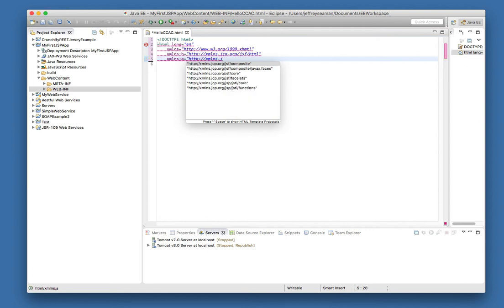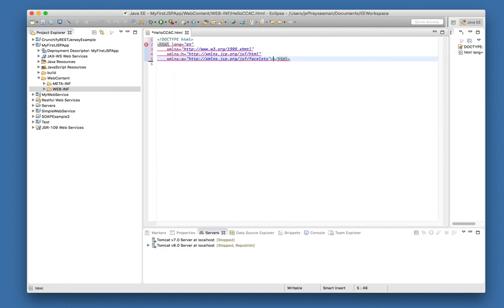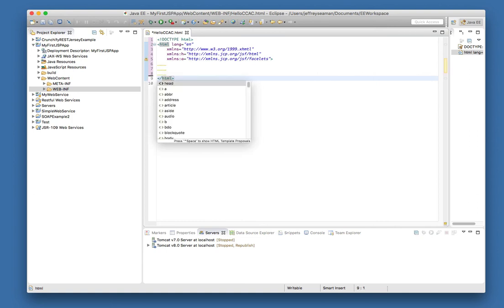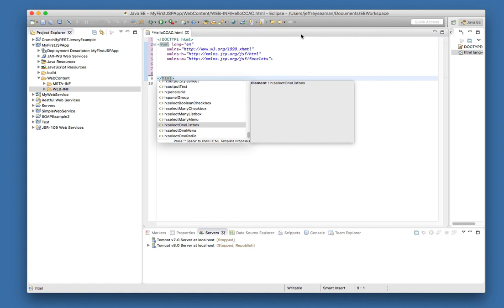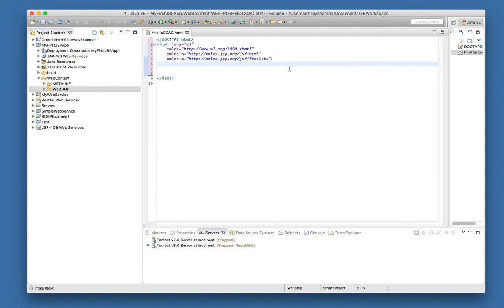Then we need to do jcp.org/jsf/faces, and then close our tag. Now we have our HTML tag closing there, that's fine. Wish I could make that bigger. There's a way of making it bigger, but I'm sure you guys can zoom in and see what we're doing here. So that's our basic part of it.